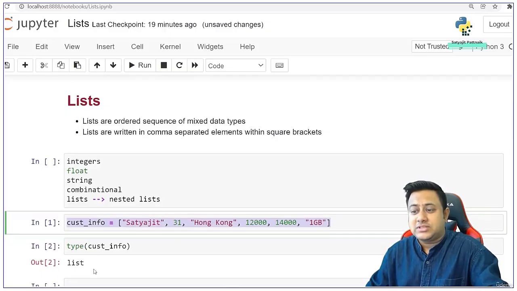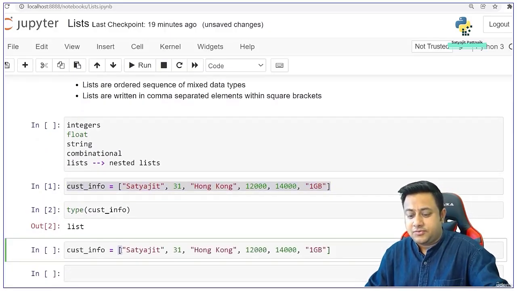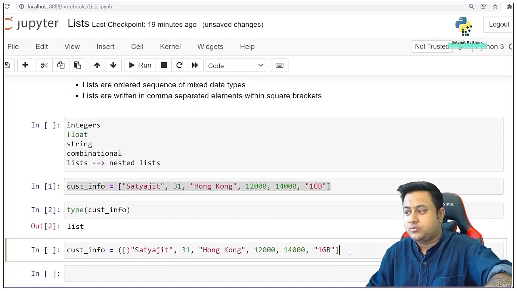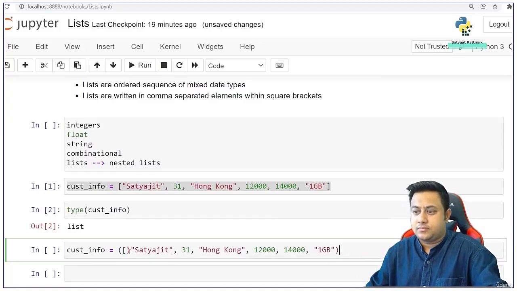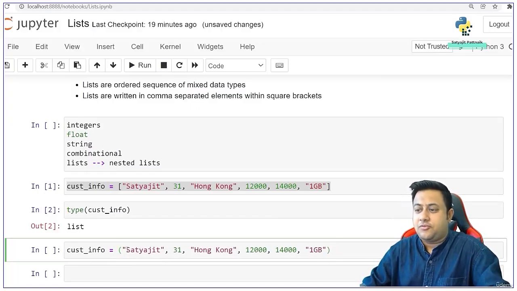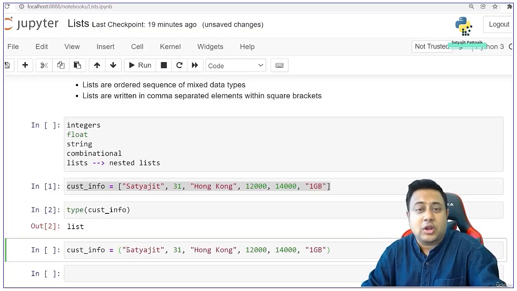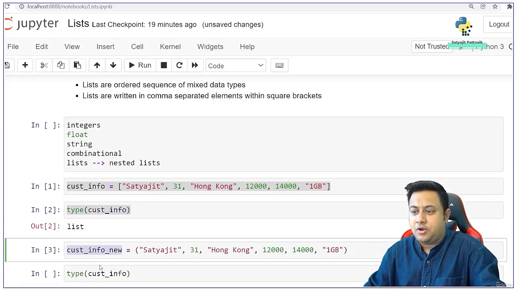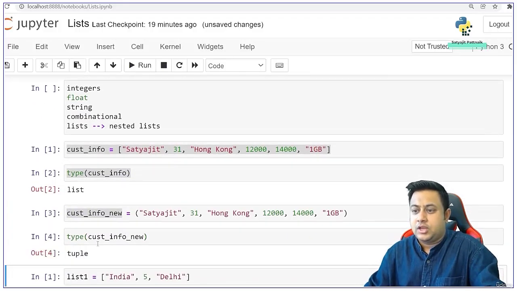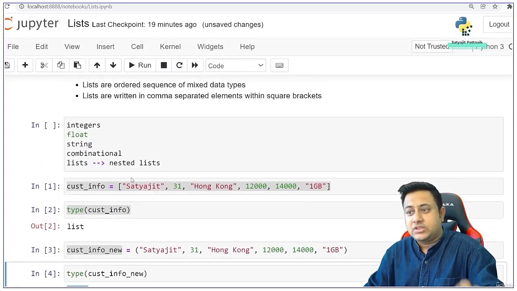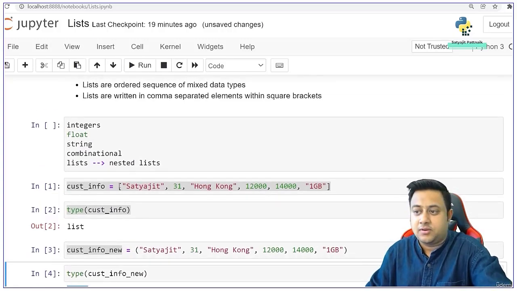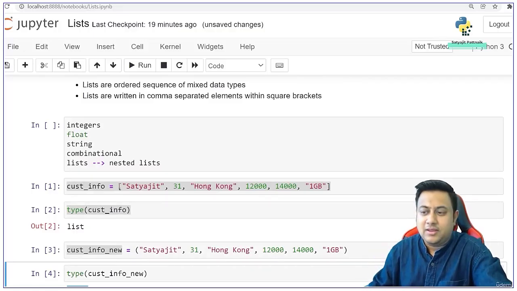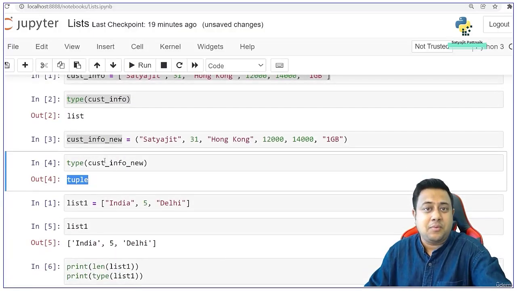But if I do the same thing, and instead of square brackets I just change it to round brackets, and then I do cust info new and type of cust info new, you can see it's a tuple. This is the difference between a list and a tuple. There are various other differences which we will be learning slowly. Let's learn something about lists.